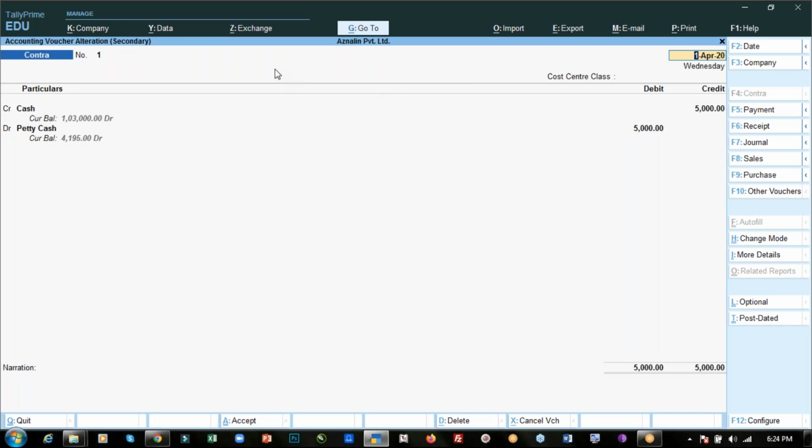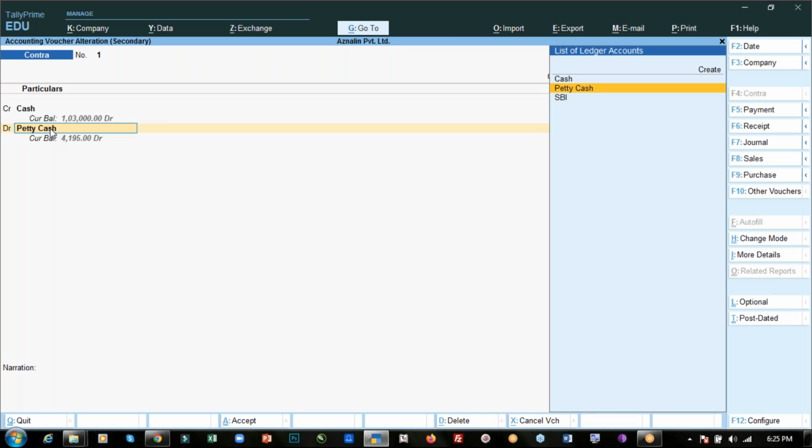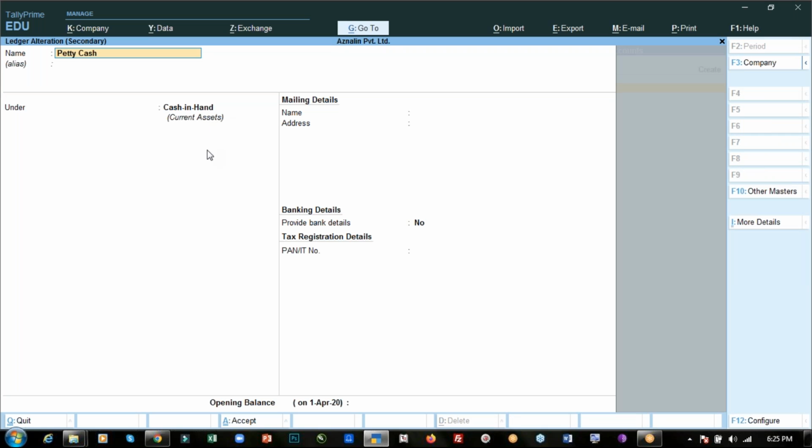You can see the 4th point transaction entry here. Is that clear? Cash we have to credit, petty cash will be debit here. Entry in the contra voucher. Petty cash you will create under the cash in hand ledger.